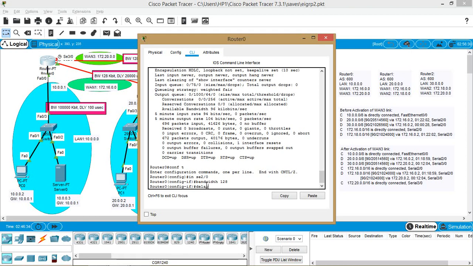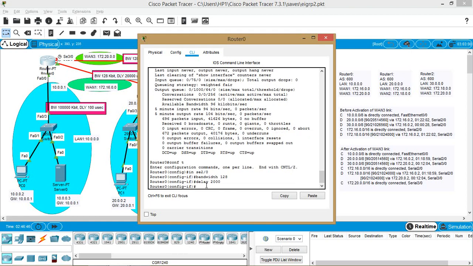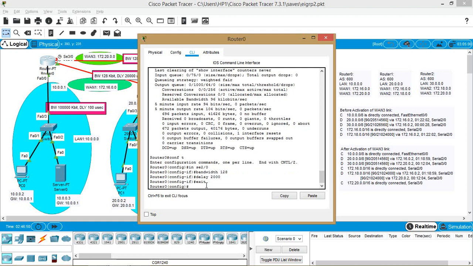Now the delay available on this link was observed to be 20,000 microseconds, so we need to specify the count here as 2000, so that the delay will be 20,000 microseconds on the link. Now let us check again the delay and bandwidth on this particular interface.